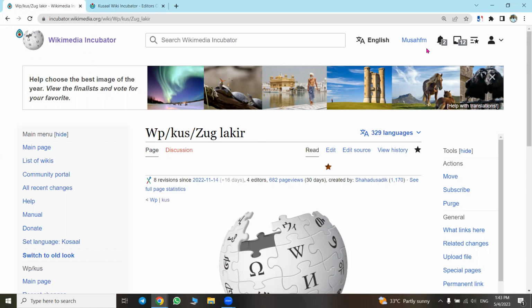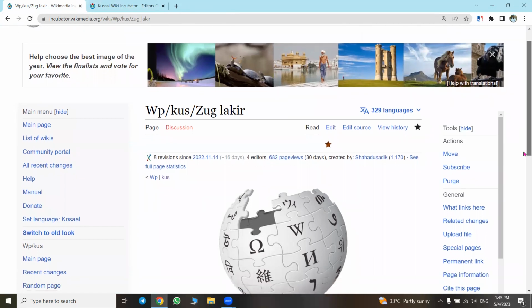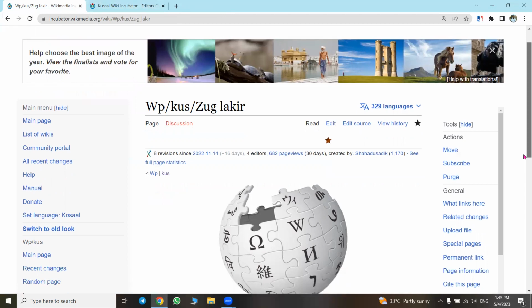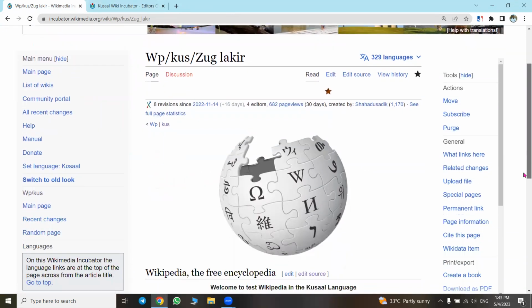So next time you are coming onto this page by clicking on the link, you should always ensure that your username showing here indicates that you are logged in. If you are not logged in, you will see here log in or create account. So now that you are seeing your username, it means that you are logged in. This is the main page of the Kusal Wikipedia, but our focus today is to show you how to create an account.